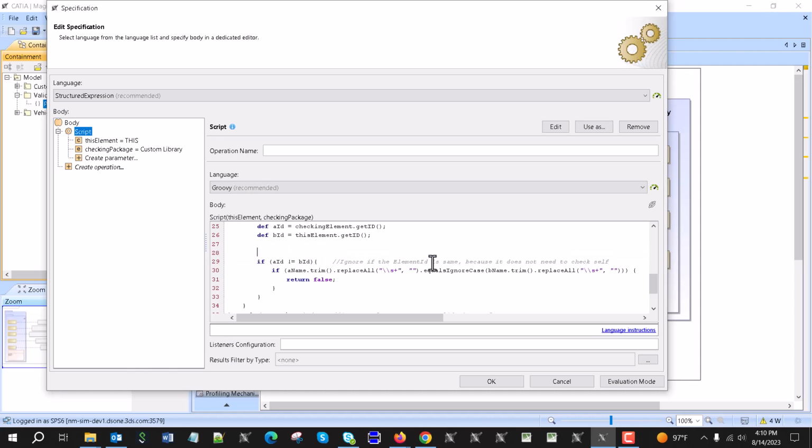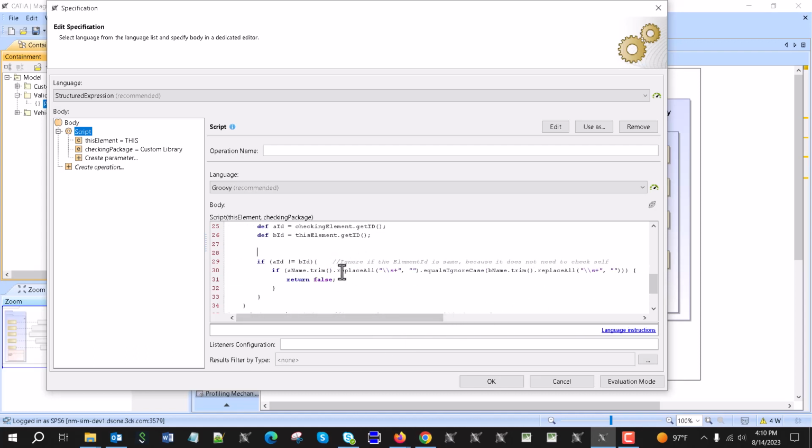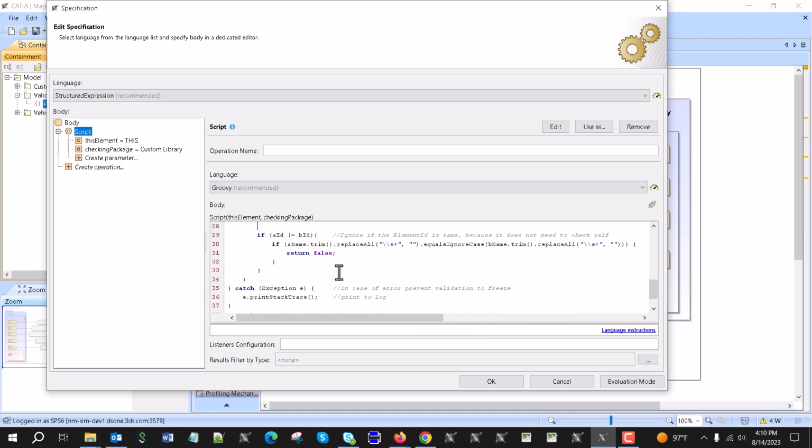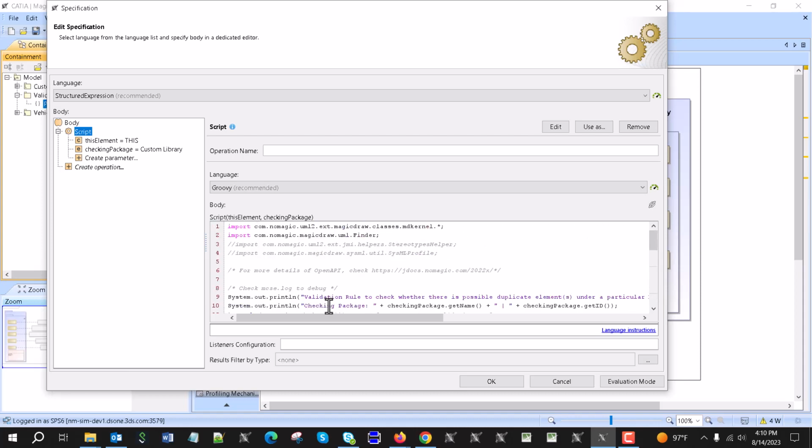And then we compare, ignoring upper or lowercase or spaces, using a specific Java or Groovy function to do that. And then we return false if nothing is found. In case of error, to prevent validation from freezing, we catch the exception, and here we are printing to the log. That would be the script.